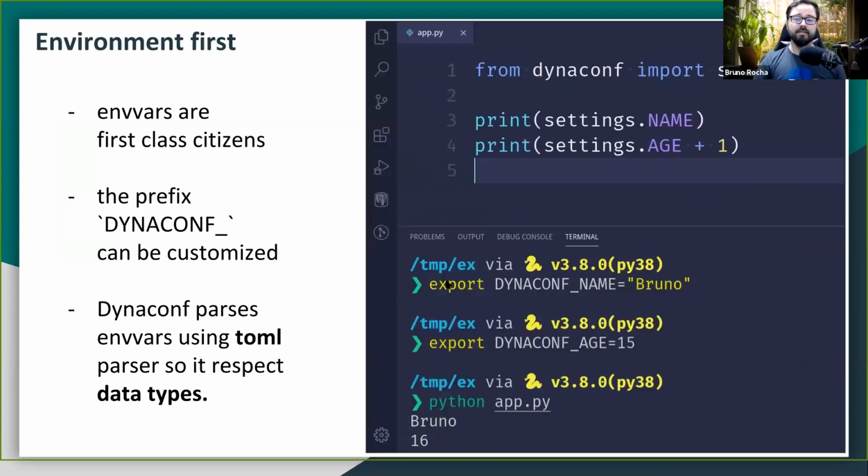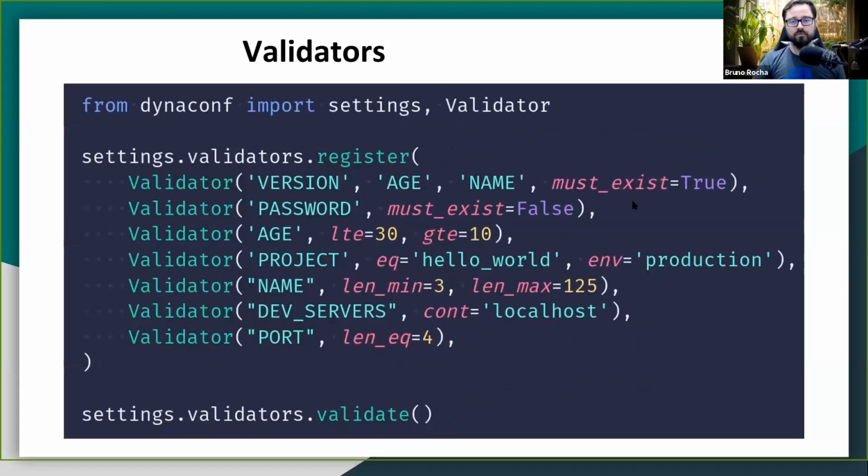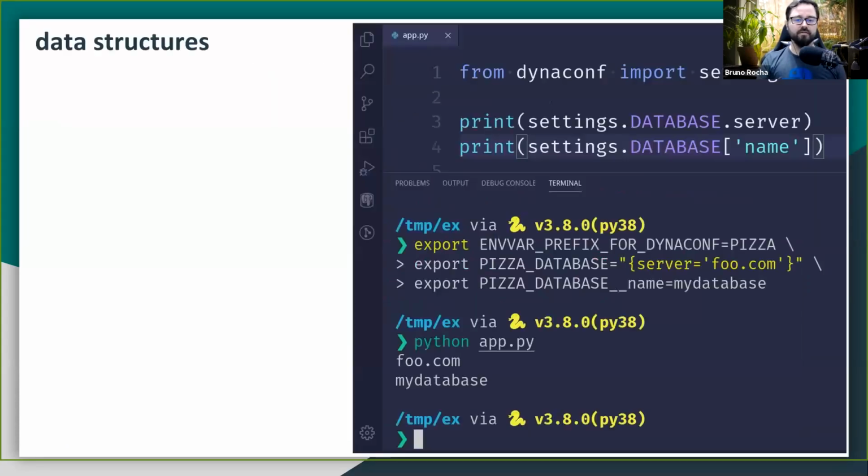And you may ask, if I'm not having my own settings configuration in my project, how can I ensure that my needed variables are there? So Dynaconf allows you to put validators inside your project. You describe how you want your settings to be, what are the settings that are required, and you can pass lots of rules. Before starting, Dynaconf is going to validate your settings.